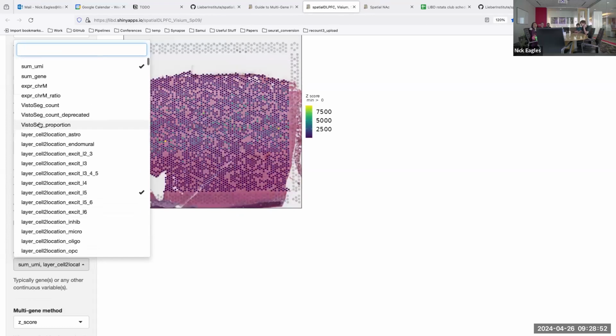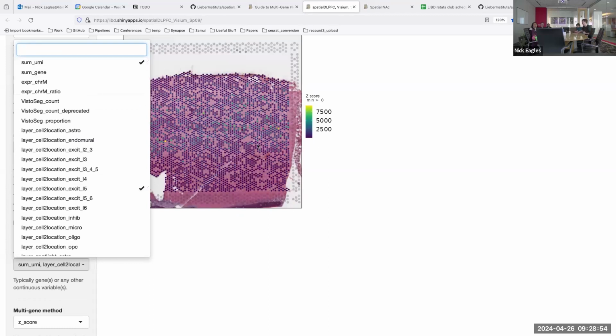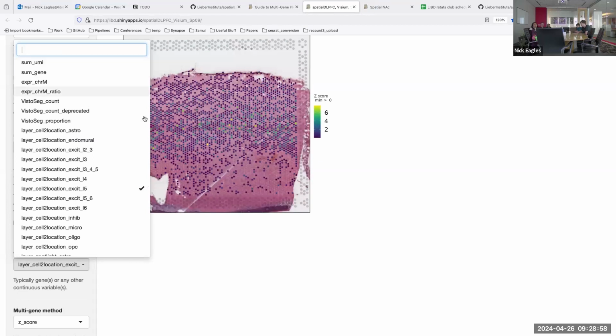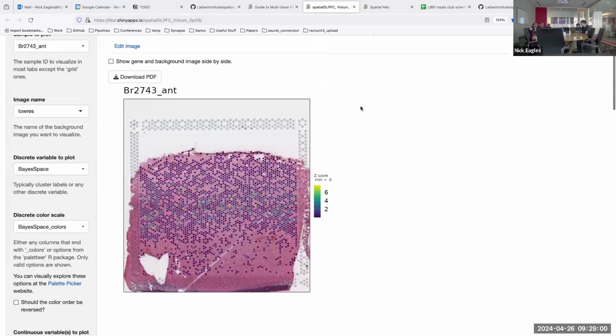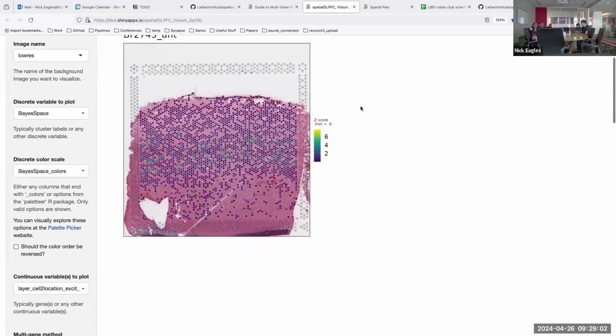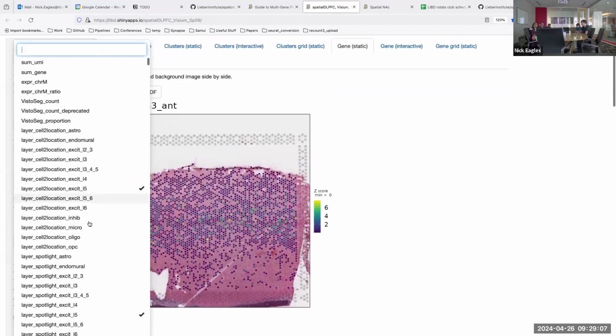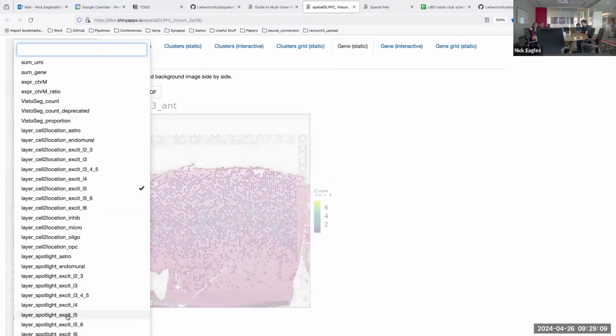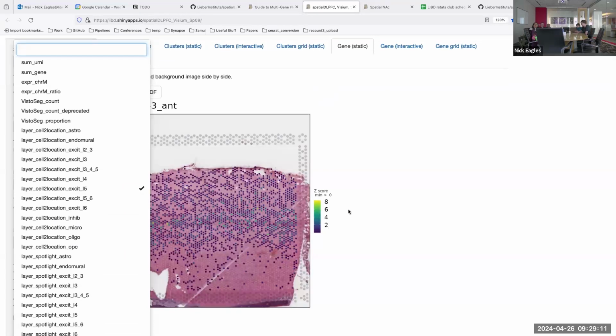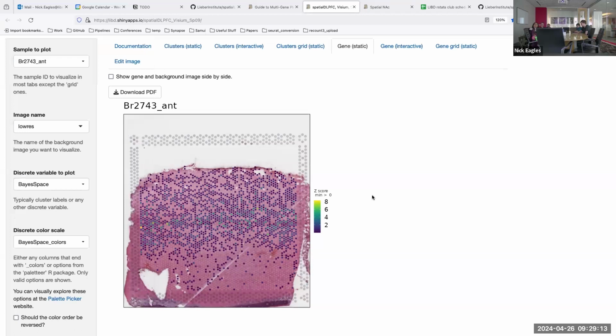The reason this isn't clean is because I forgot to unselect some UMI. It's still a bit noisy here. I bet if I unselect SPOTlight, which was our worst performing method, you might get, okay, so that's a little bit cleaner.